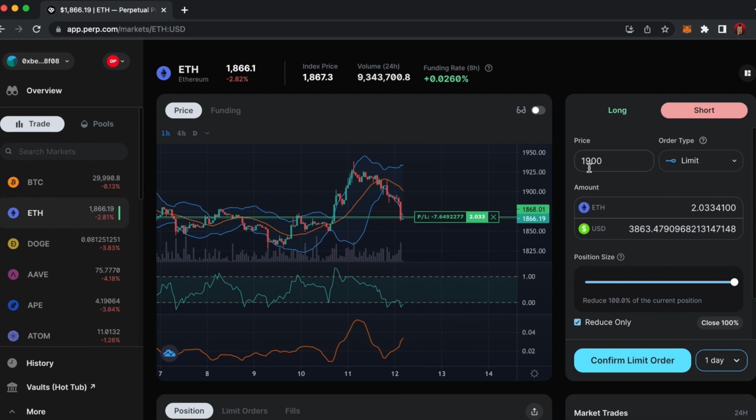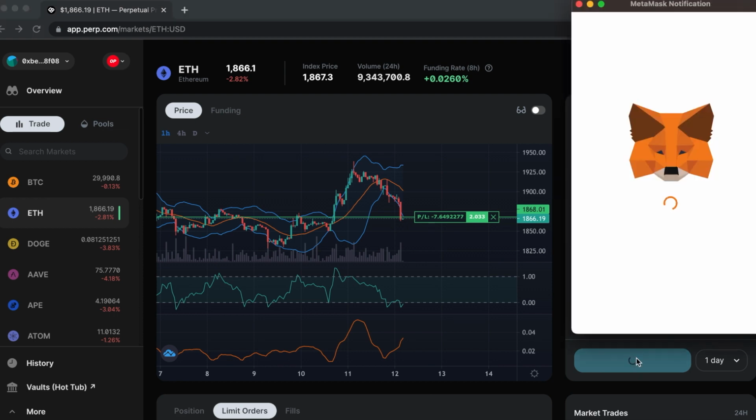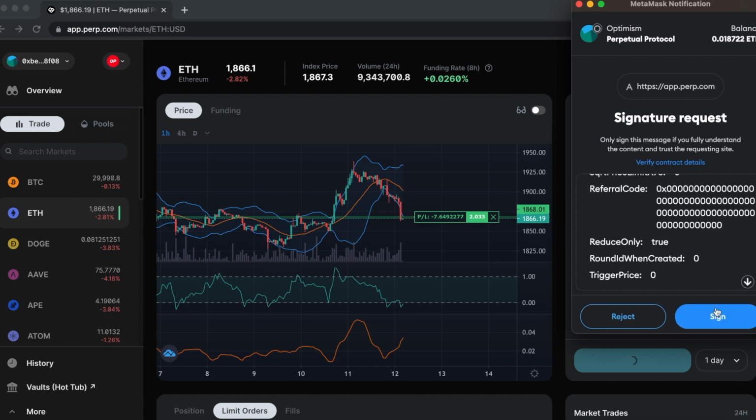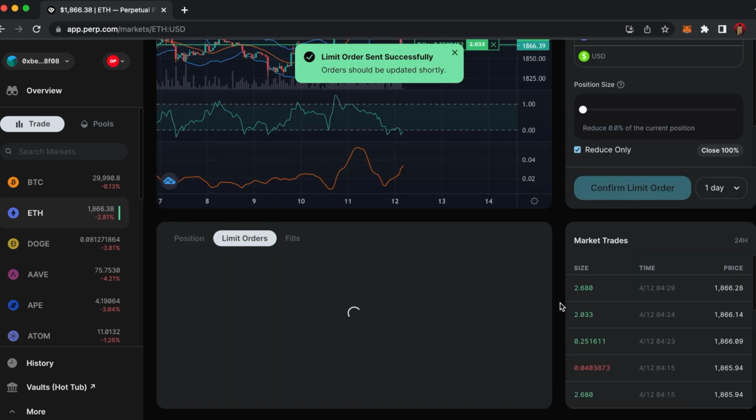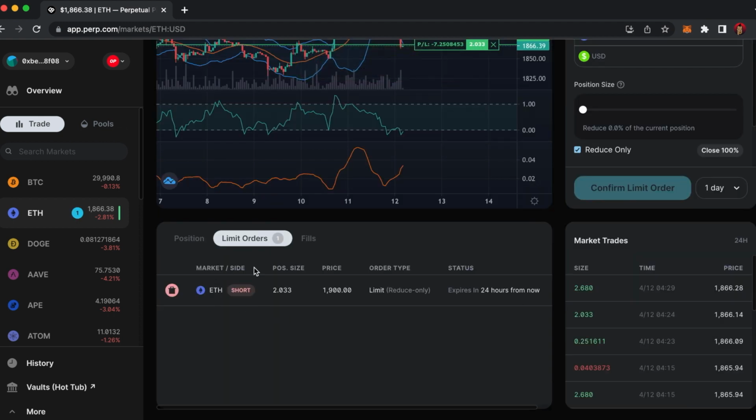The duration of the limit order is set to 1 day, and the order will be submitted after clicking on the confirm limit order button. You'll have to sign the transaction. No gas fees are required at this stage, but will apply if the limit order is executed. Once signed, the details appear under the Limit Order tab. If the market price of ETH reaches $1,900, then the long position will be automatically closed at a profit.